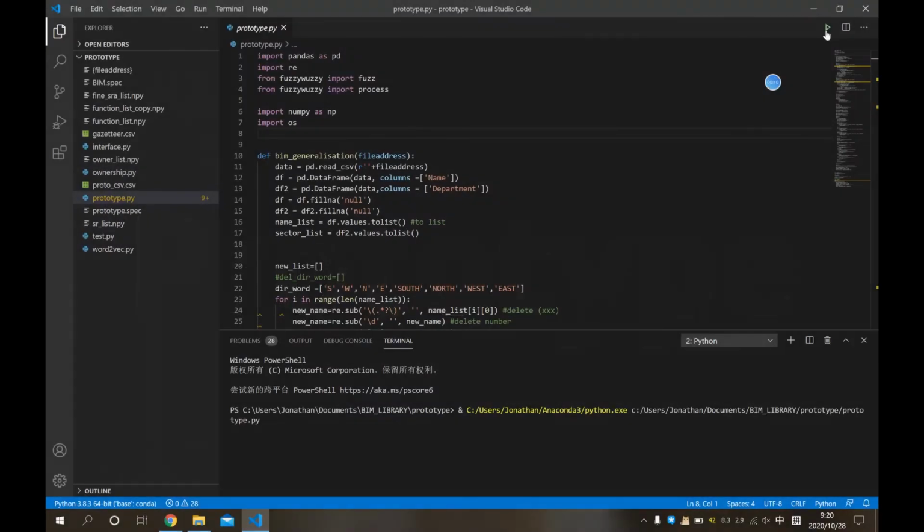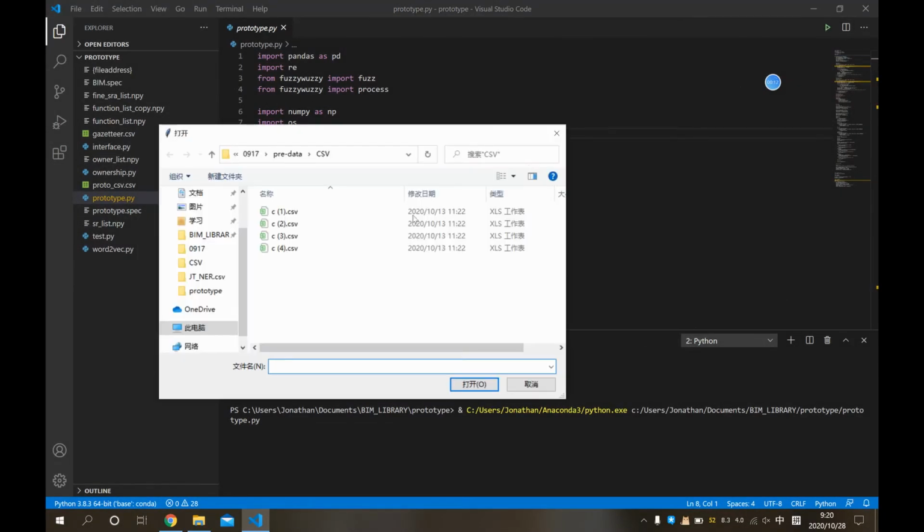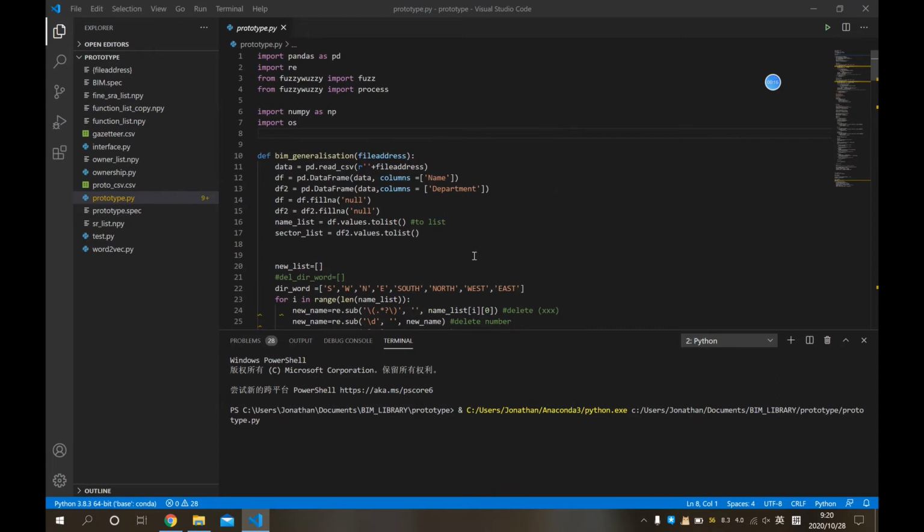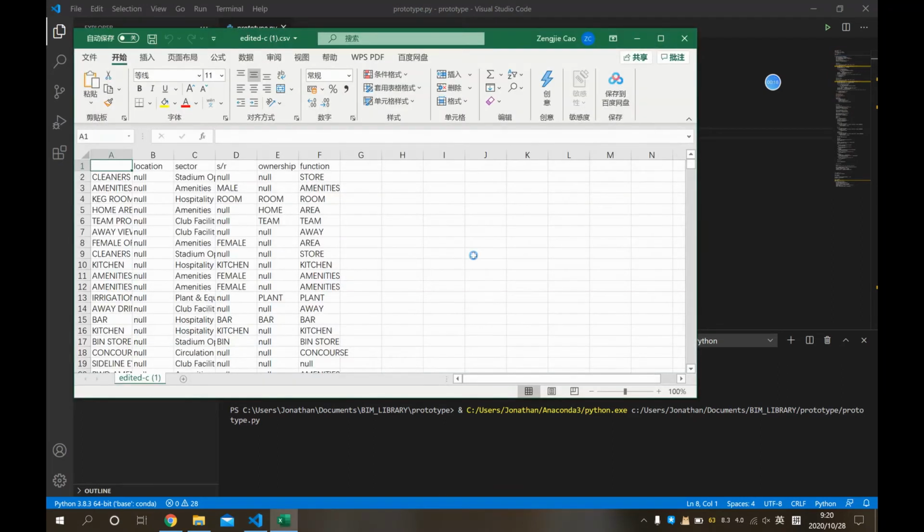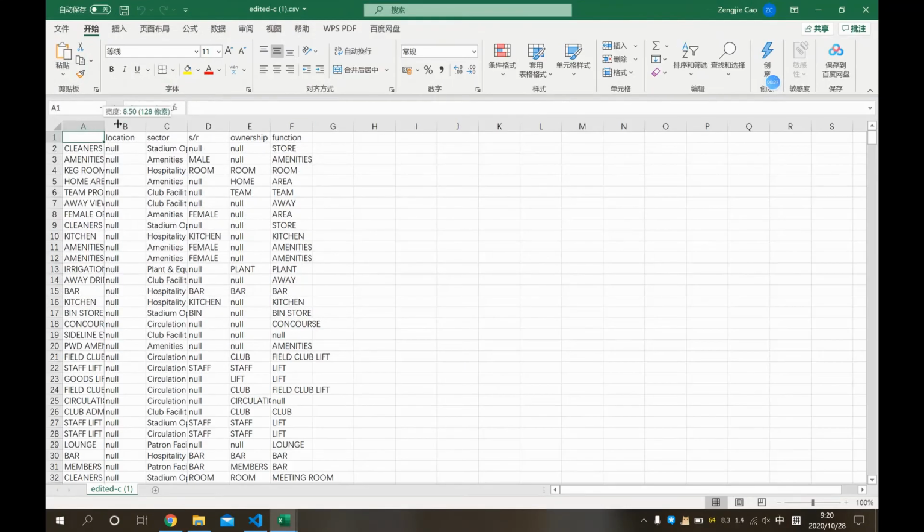Now let's see how the prototype works. You can choose multiple files into the system and the program will return new CSV files which contain 5 vectors as we expect.